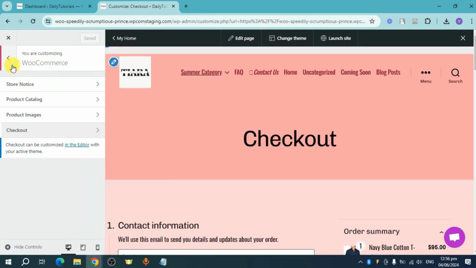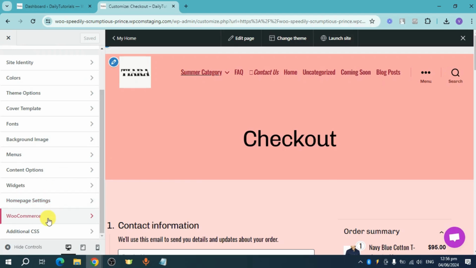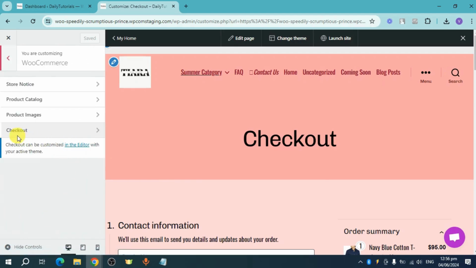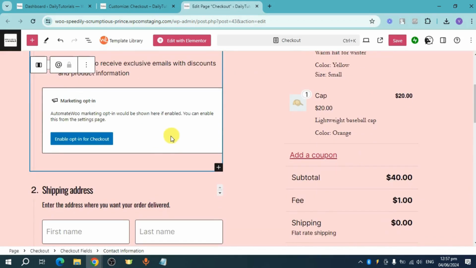Now you just need to click on this customize right here once you have seen this WooCommerce. And then you can see here this checkout, and this can be customized in the editor with your active theme. So just head over and open this blue thing right here in order to redirect to this editor. So here is what it looks like.